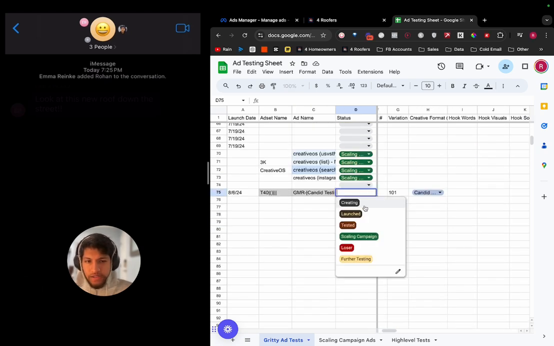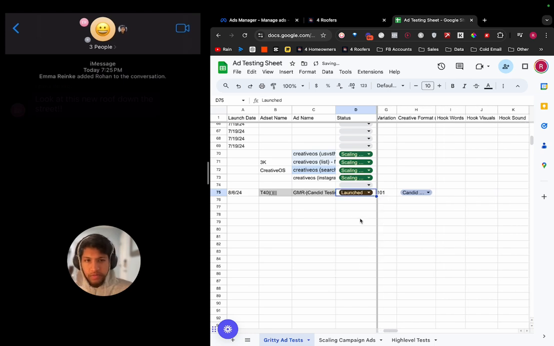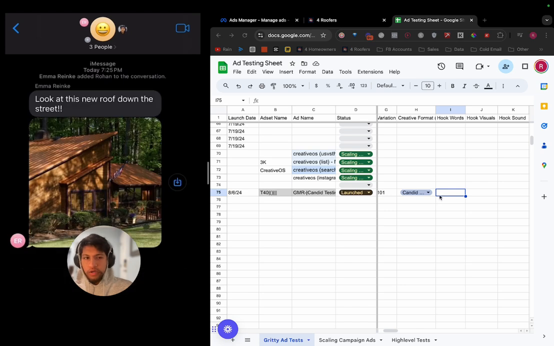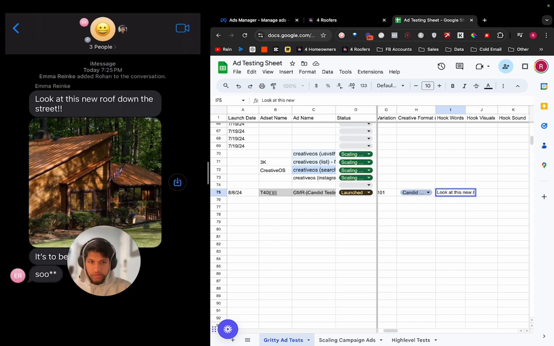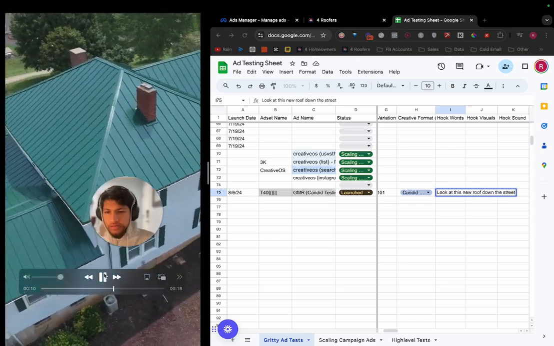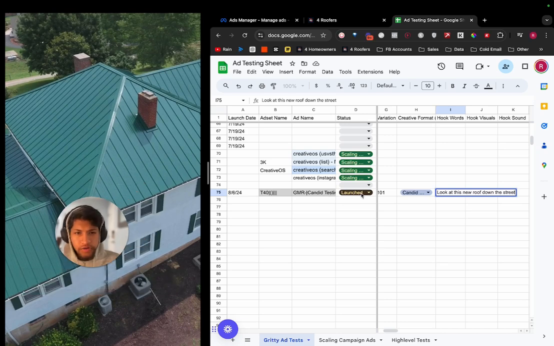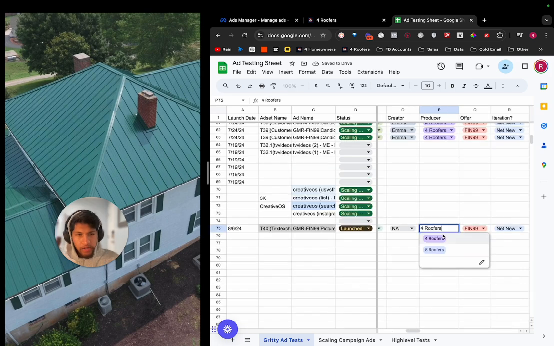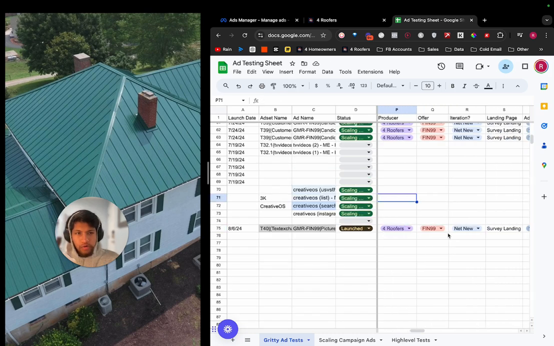So the status is going to be we're creating it. Technically it's going to be launched in just a moment here. And then the hook words are going to be, look at this new roof down the street. And this is the first variation, and I'll show you the second one in a sec. And then for roofers, offers financing 99.